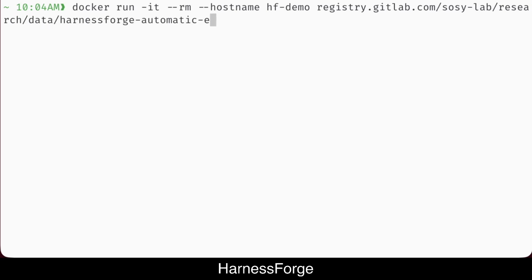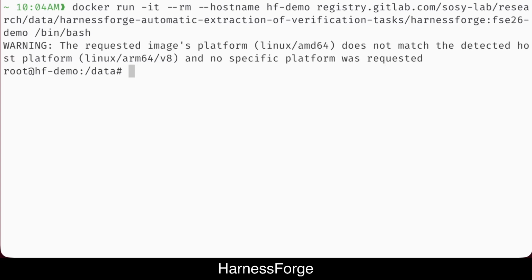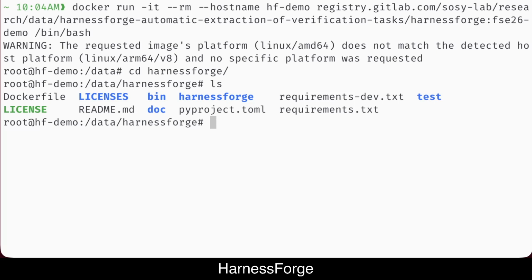In this demo, we will use a Docker image that you can also pull with the command that you see here so that you can follow along. When you enter the container, you will be in the data directory and first have to change to directory HarnessForge. If you do not use the container but downloaded HarnessForge yourself, please first check the installation instructions in the README to set up your system.